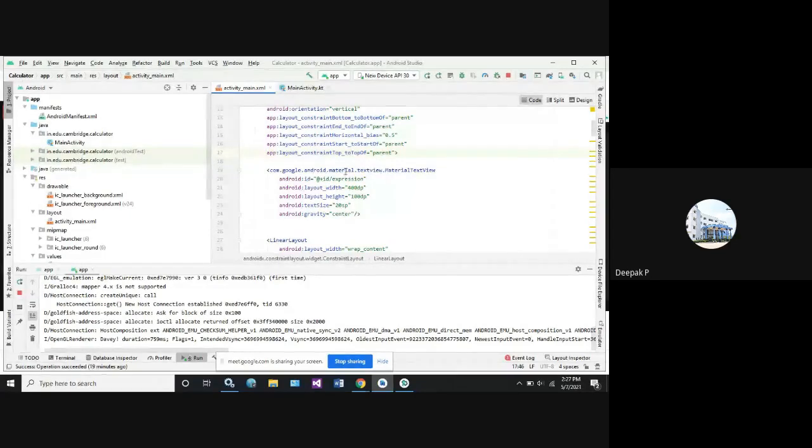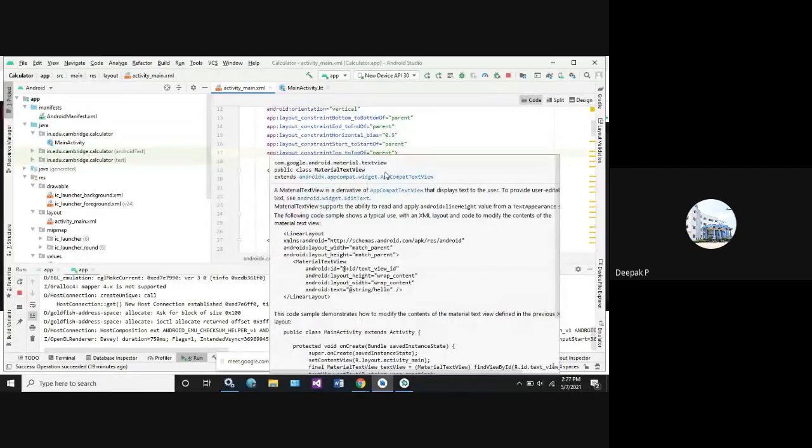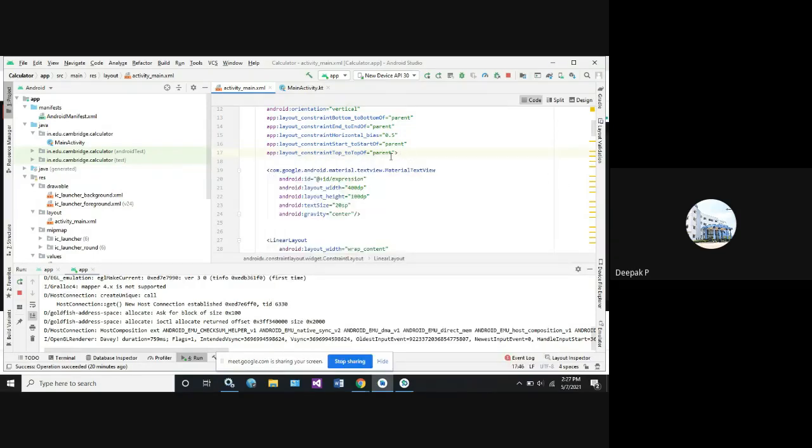So after reading this material and text view, we make sure it is combined as, see, this is our material view. A material text view is nothing but a derivative of the app compatibility text content that displays text to the user. Suppose you don't get any information regarding this, just go to the particular code and wait for 1 or 2 seconds. It displays the contents and the things that we have written will be shown.